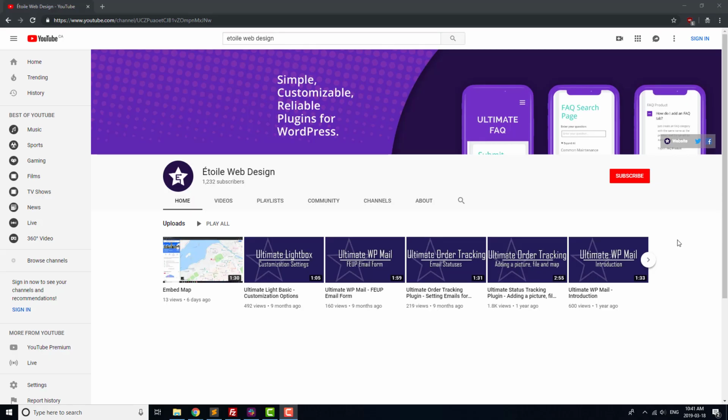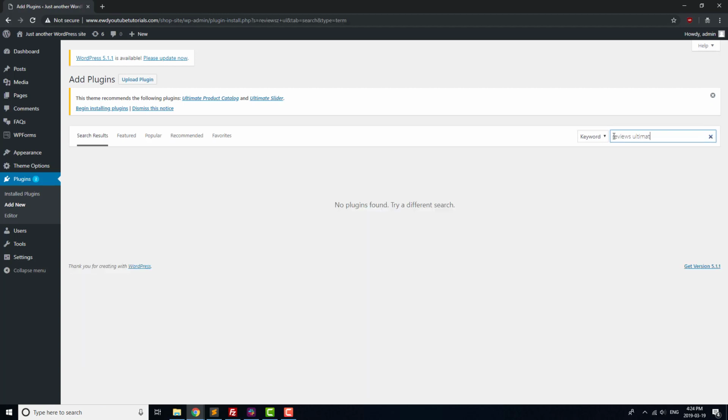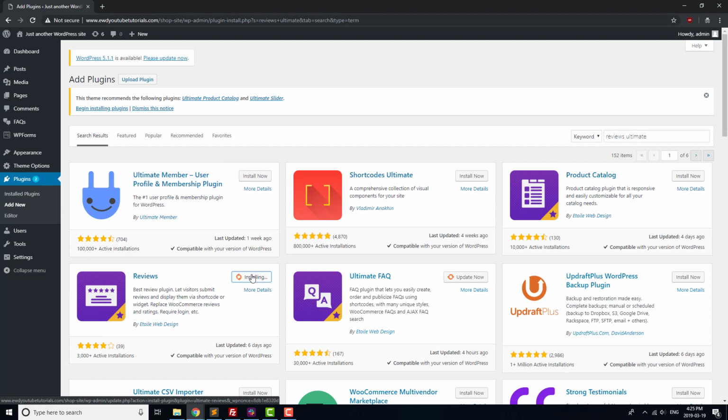If not, check out our video on installing WP Mail SMTP by WPForms, which can help to prevent problems with emails being caught in spam filters. Next, we'll use the Reviews Ultimate plugin for our reviews, since it's built to work with the product catalog we're using. Search for it, and then click Install and Activate once again.